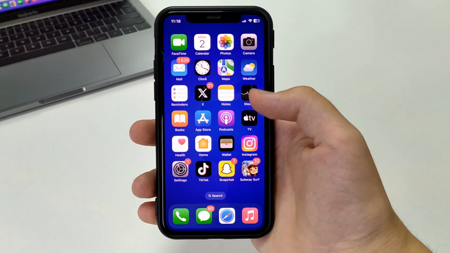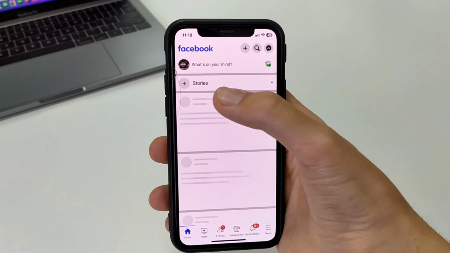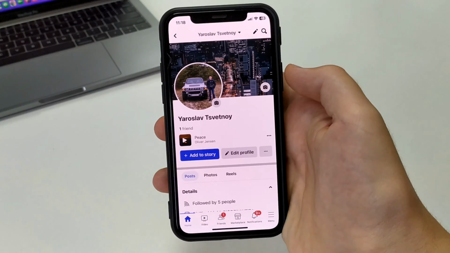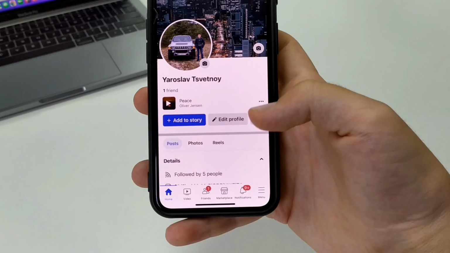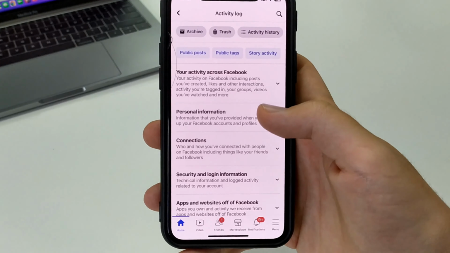Let's get started. We're going to go to Facebook. We're going to open up our profile. We have 3 dots here. Activity log. Scroll down a little bit. Click your activity across Facebook.